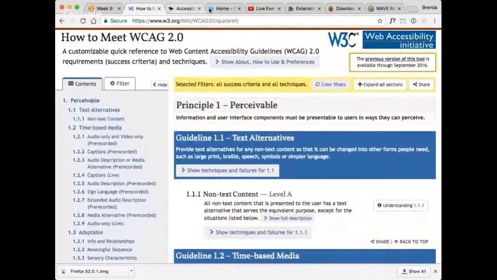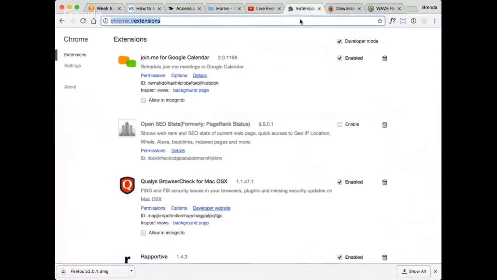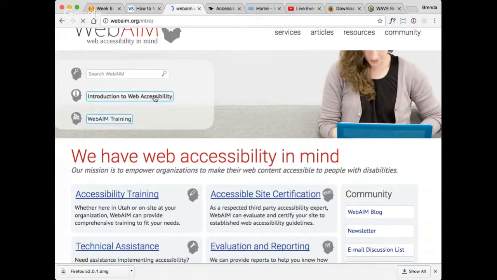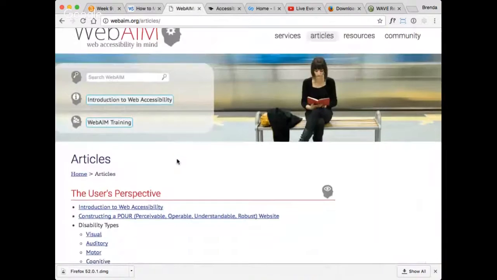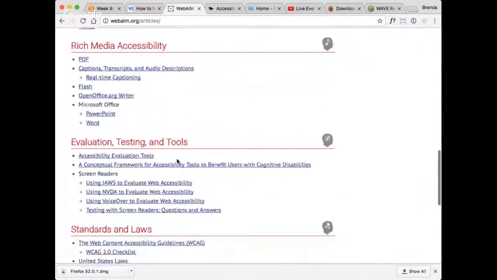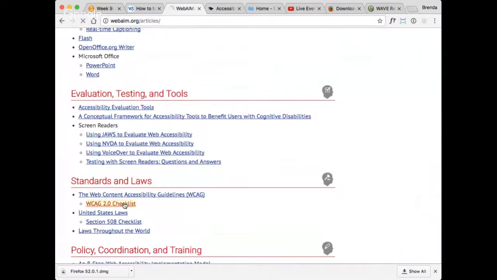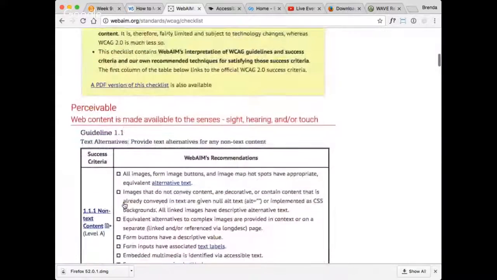I want to bring this up, and I want to bring up WebAIM at the same time, because I'm going to put these side by side. I'm going to go to the articles and scroll down to testing and evaluation. And here is the WCAG 2.0 checklist. Okay.